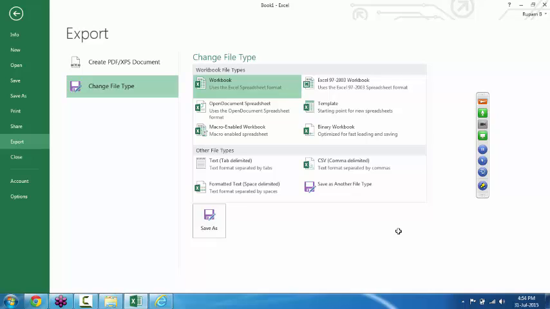So let's take an example. If your client does not have the recent version and they are still using, let's say, the 97 version or 2003 version, then you can also save or export this particular file in a backdated version. You can also save this file as an open office file, which is open document spreadsheet. For binary also, if it's large data, you can convert it into binary format, and a macro file, template files, and we are more interested in this CSV format mainly.